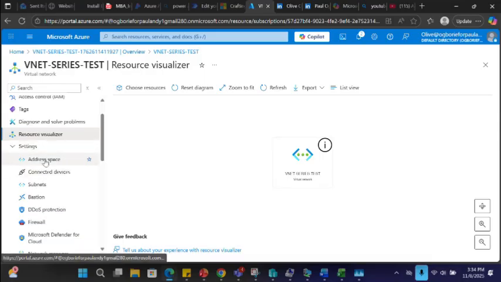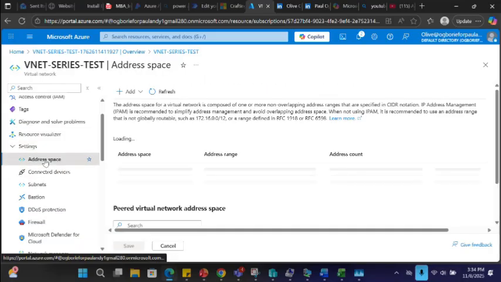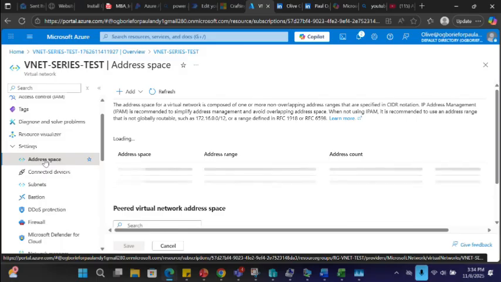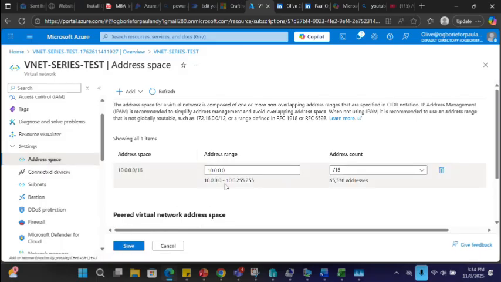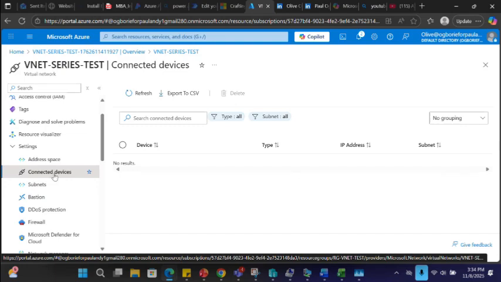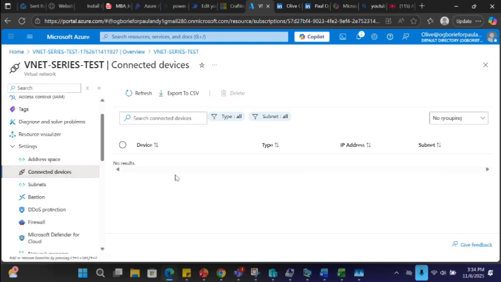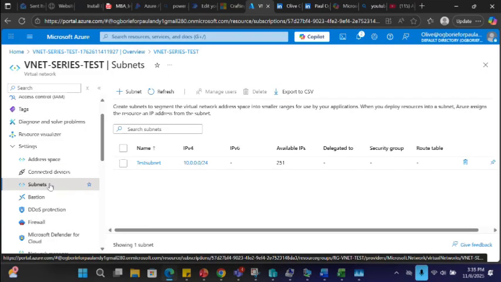You can drop down our settings, where here we have our address space, which was created during our VNet creation. Here you can see our address space. We have connected devices. This also shows us the devices already connected, or the resources already connected to this virtual network. So if we have created a VM and we use this virtual network to create that virtual machine, it automatically shows here.